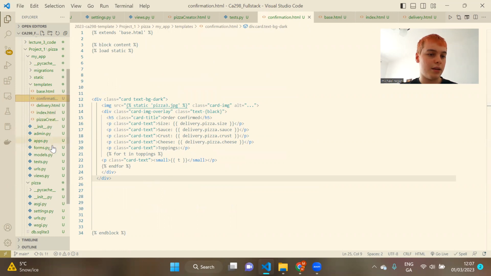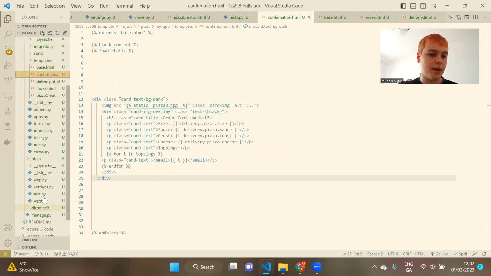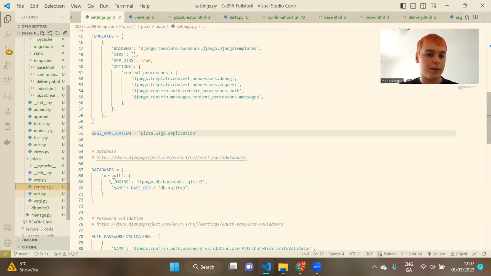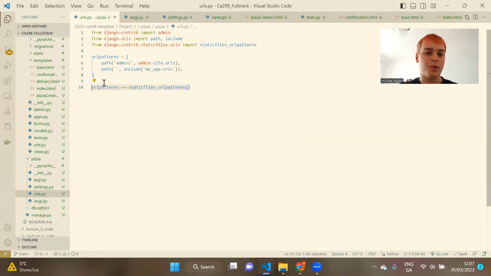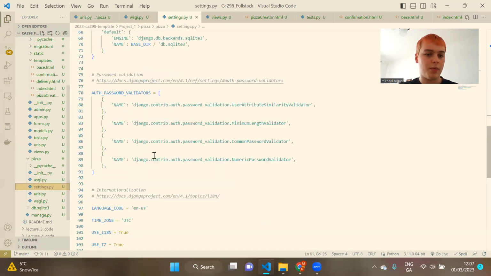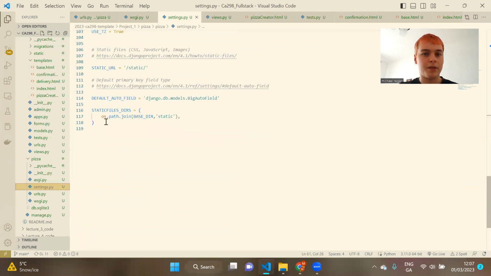And just a quick aside, in our settings here, in our URLs, I have changed it here so that I can get static to work. And then also down at the bottom here, I have a statics directory so that it will actually render those images in there.